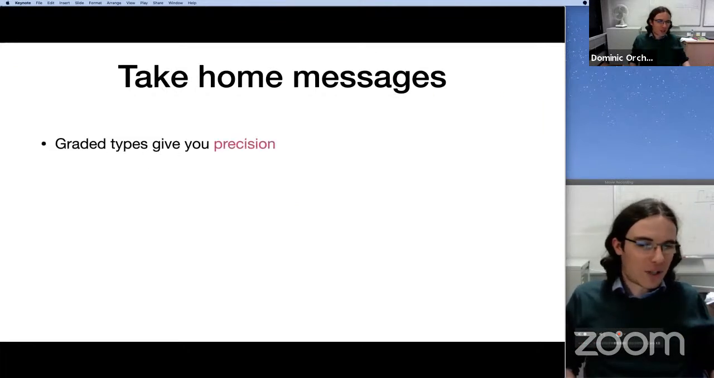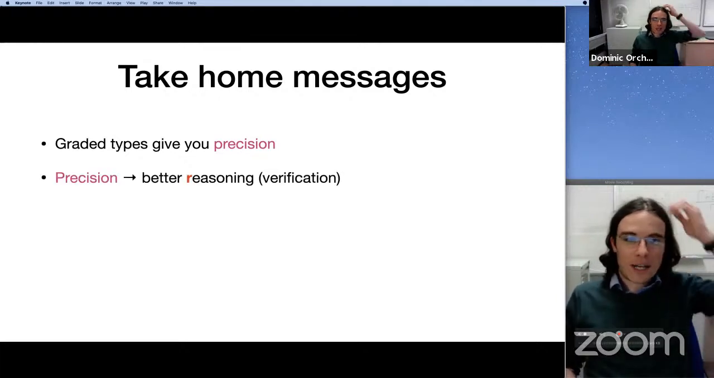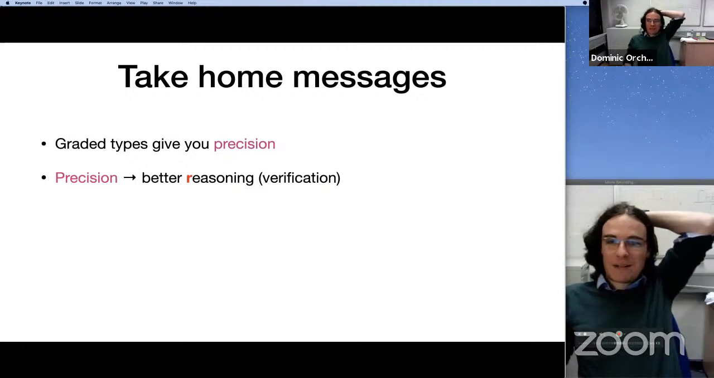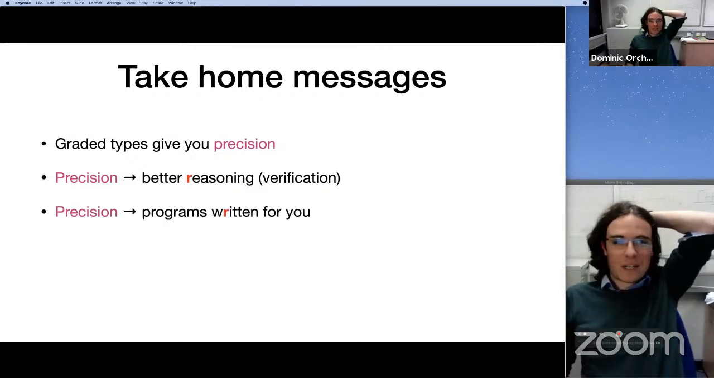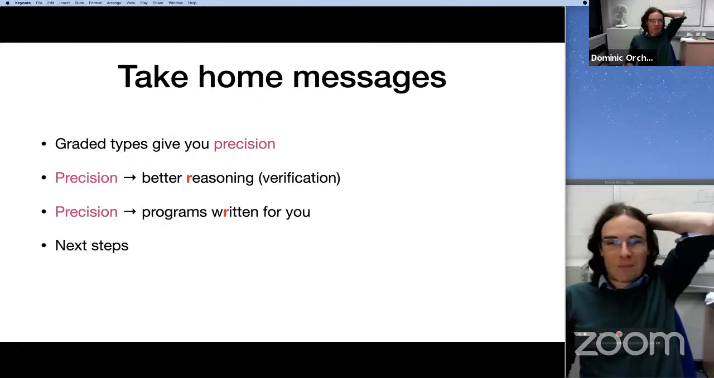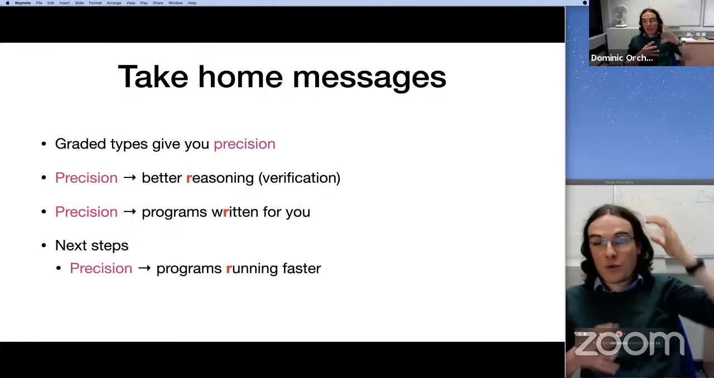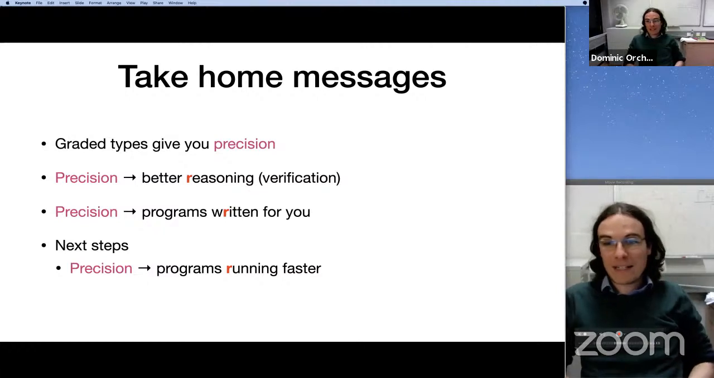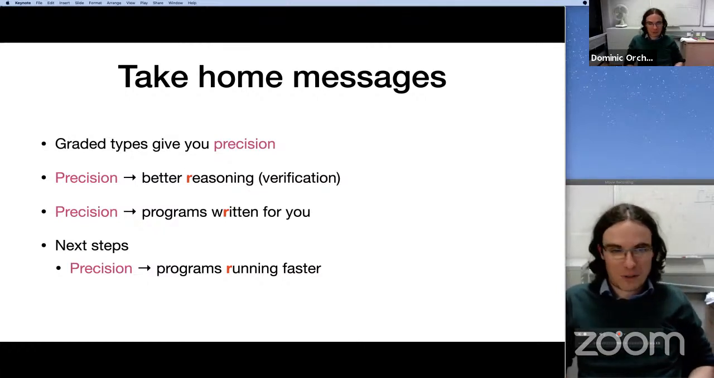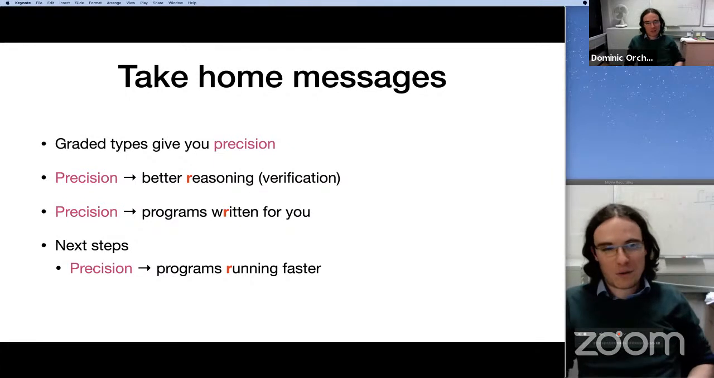So the take-home messages are that graded types are about giving you precision about how your program works. That precision leads to better reasoning, more verification, and you can get programs written for you. Now, one of the things we're exploring at the moment is using that information to help the compiler compile your program into something that's more efficient. So that's the other R of the 4 Rs, making programs run faster. So we're doing research in that space.